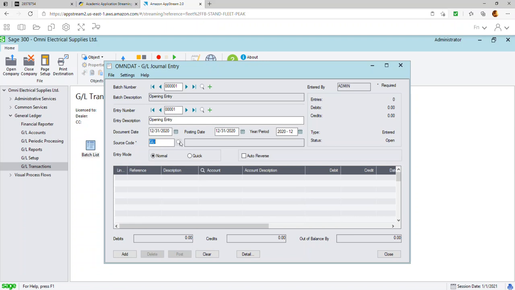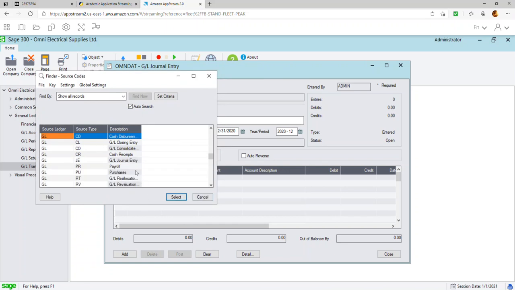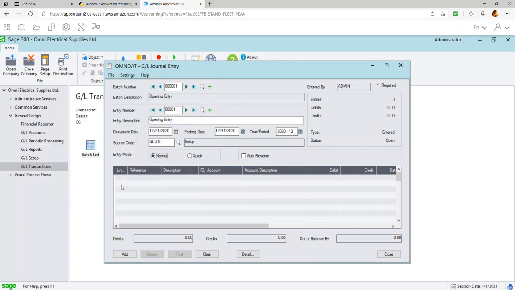Now it's going to ask you for the source code. Remember what I said: the source code identifies the type of transaction. So it's good that you use the appropriate source code, because in the future, if you're trying to find a journal entry and you select the wrong source code, you may have a hard time finding the entries. Therefore, make sure you use the source codes that you created appropriately. This one represents a setup of the account, so we're going to select the source code as setup.